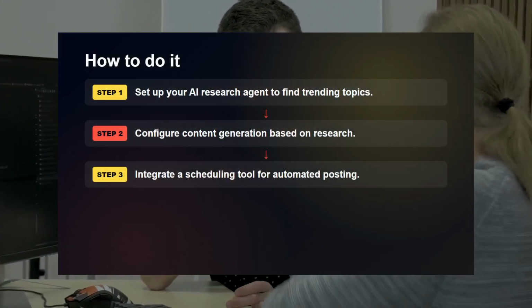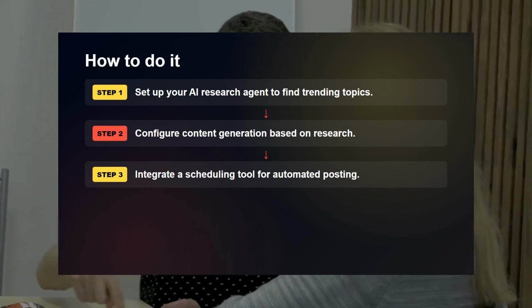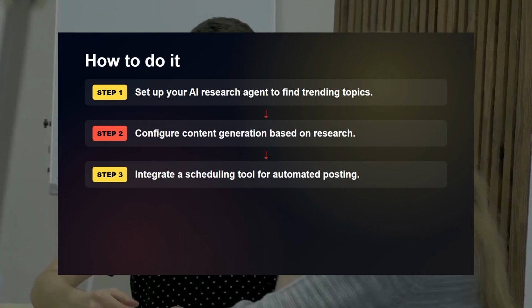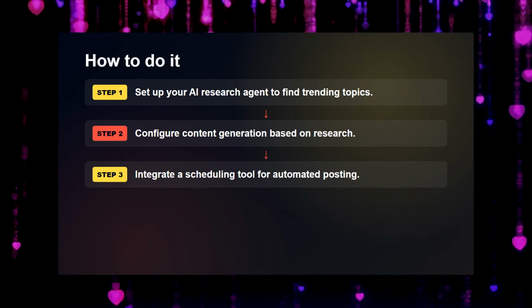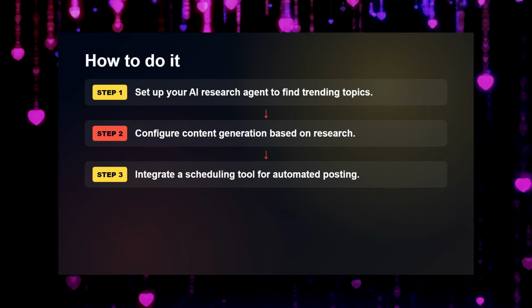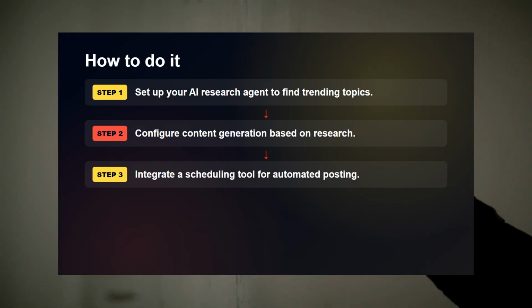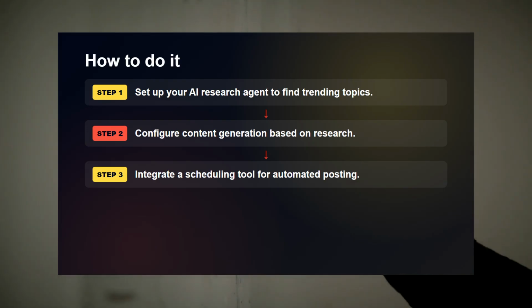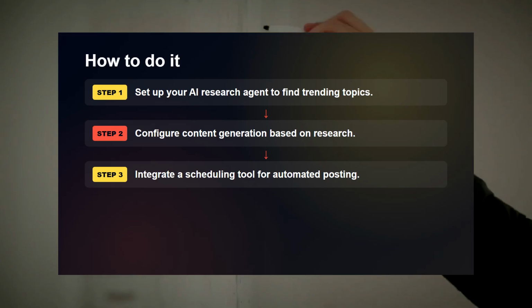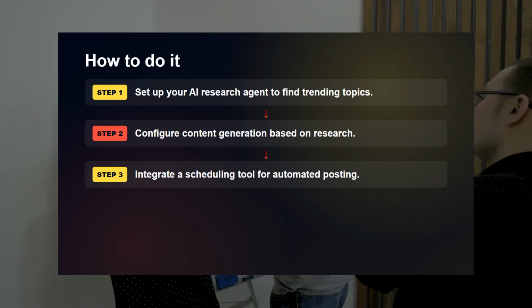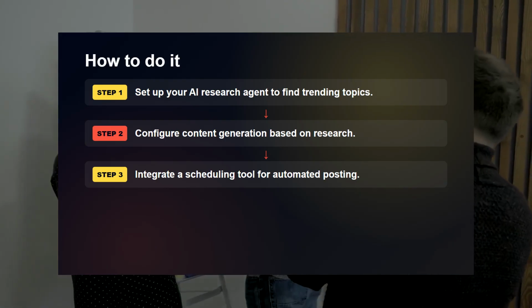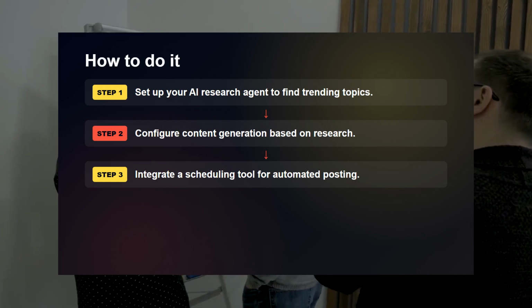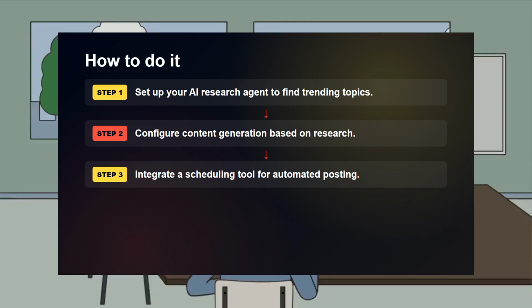Finally, let's configure Buffer to receive and schedule these posts. In Zapier, after your AI content generator has created the posts, add another action. Search for Buffer and select Create Update. You'll need to connect your Buffer account. Then, map the AI-generated social media post content from the previous Zapier step to Buffer's text field. You can also specify the social media profile, e.g., your X account, LinkedIn page, where the post should go. If your AI also generates images, you can map those to Buffer's photo field.